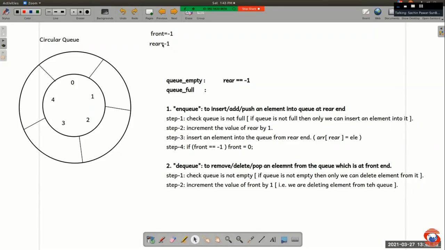What is the value of rear currently? The current value of rear is -1. If we increment it by 1, it becomes 0, right? Now what is the next step? After it becomes 0, insert an element into the queue from the rear end. Let's say value 11 we are inserting into the queue.